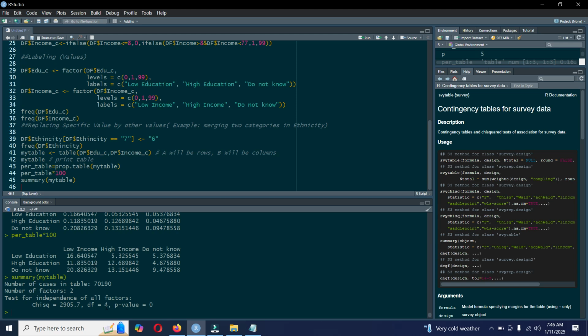The degree of freedom is basically (r minus 1) times (c minus 1), the number of rows minus 1 and the number of columns minus 1. So each factor has two levels and three levels, and just one category is subtracted. So we have total degree of freedom, 2 multiplied by 2, that is 4.